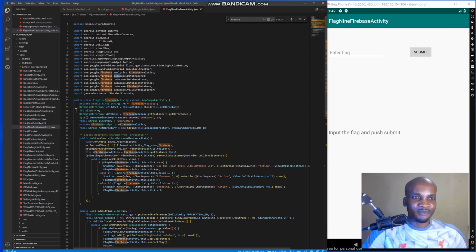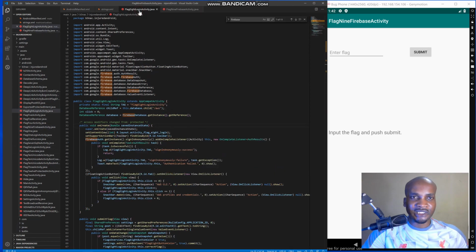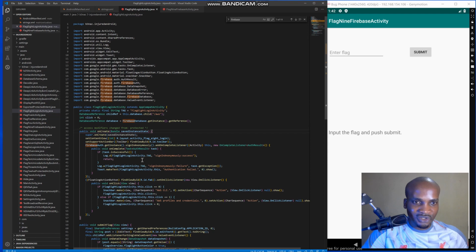So what I did was I had to fuzz through all the different activities, and I got this information in the flag 8 login activity. Under the flag 8 login activity, I had to look through the code and I saw something. This is what we are going to use to exploit that vulnerability. This is the database reference child ref that is referencing a child directory which is called AWS. So our child directory for the JSON file we're looking for is /aws.